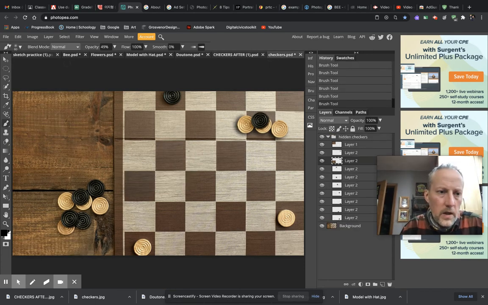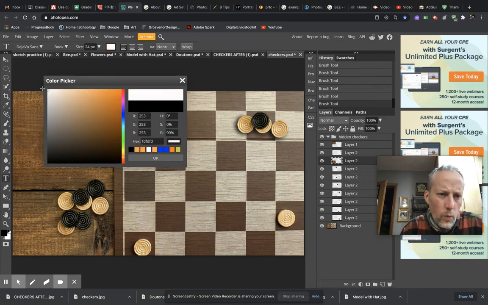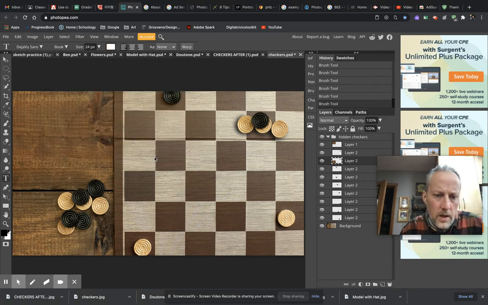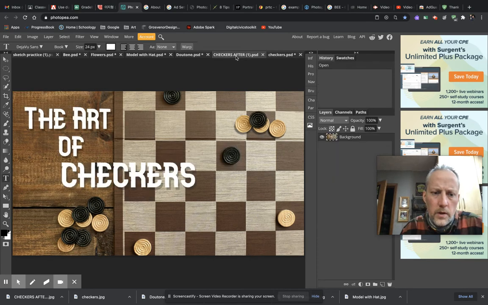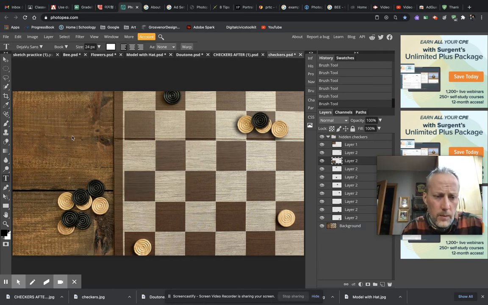We're going to click here, and we're going to get our typography tool. We're going to set our typography color to white. And the type we need to put in is the Art of Checkers. And I notice I've got this right here, and then this seems to be left child. So we're going to do this on a couple lines here. But I'm going to go ahead and start right about here.